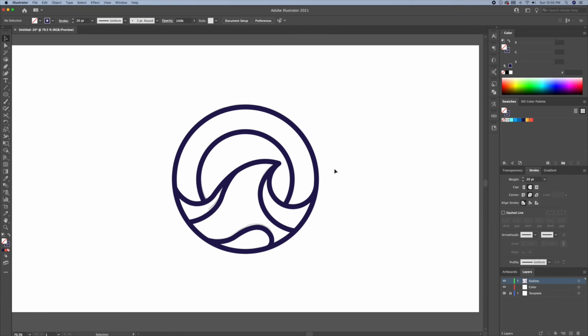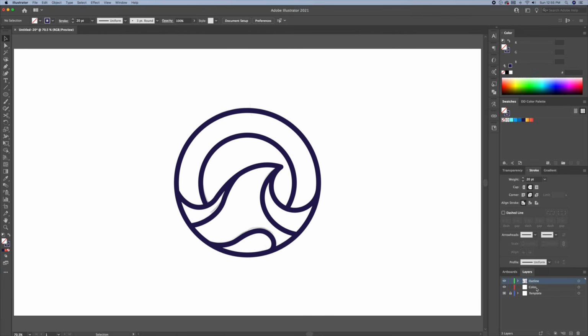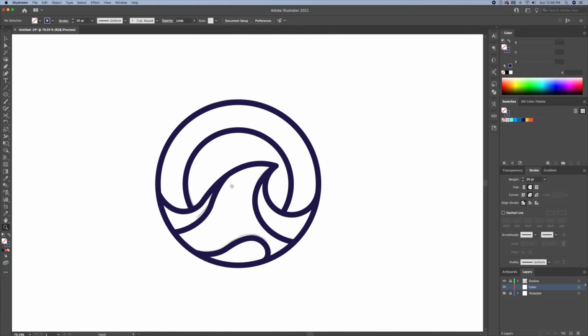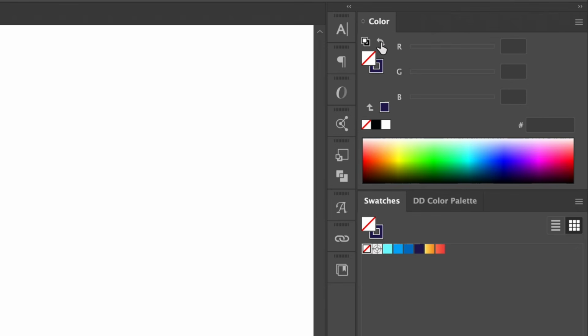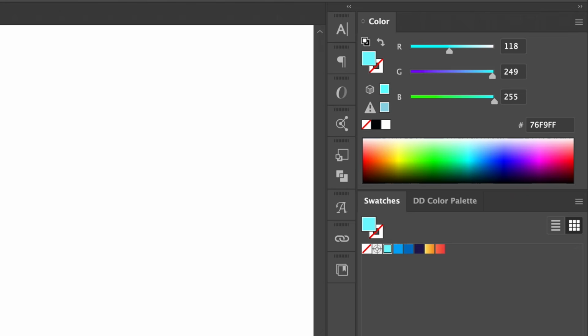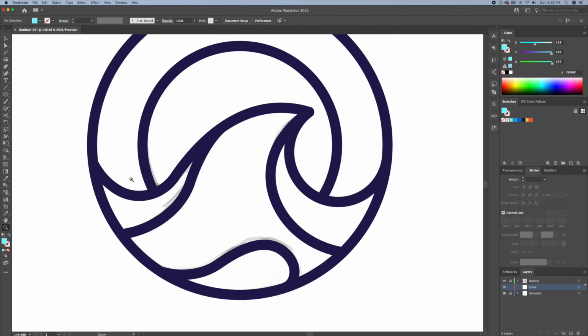We're finally done the outline, so let's add the colors. Let's lock our outline layer and select the color layer. Very easily, let's add the base colors. I will select the pen tool and with the color selected without a stroke, just trace over the shapes like so to color it in. I will start with the blue color for the waves.